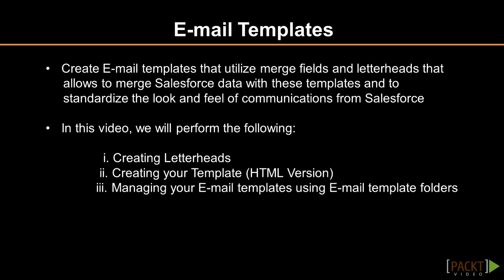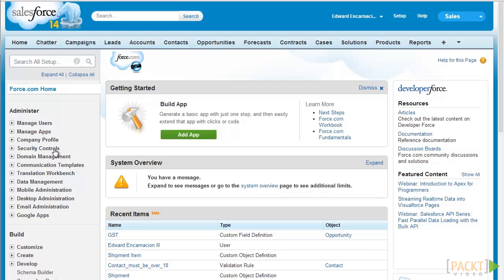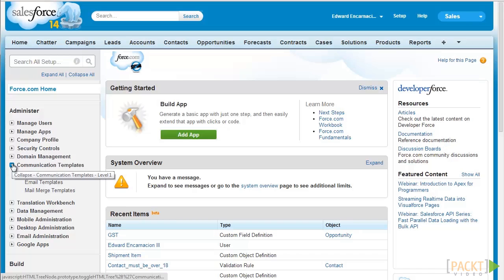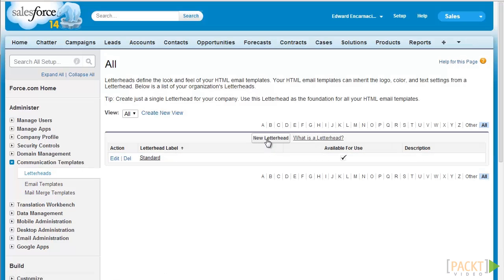So first off, we will be creating our letterhead, which will act as a backdrop for our email template. Letterheads are extremely important for standardizing the look of email communications coming from Salesforce. So to start off, let's go to Salesforce Setup, go to Administer, click on Communication Templates, and then Letterheads. So next, let's click on New Letterhead to create a new letterhead in the system.